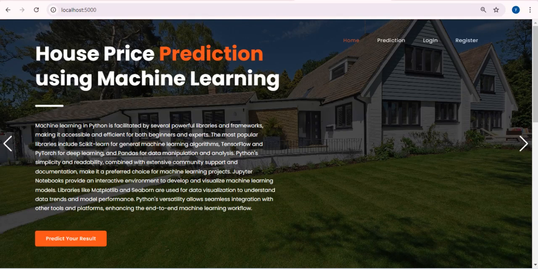Today we will discuss the project titled House Price Prediction using Machine Learning. This project is based on machine learning, and we have to implement it using the Flask framework. The Flask framework is a micro framework for Python, so we have to use that one.